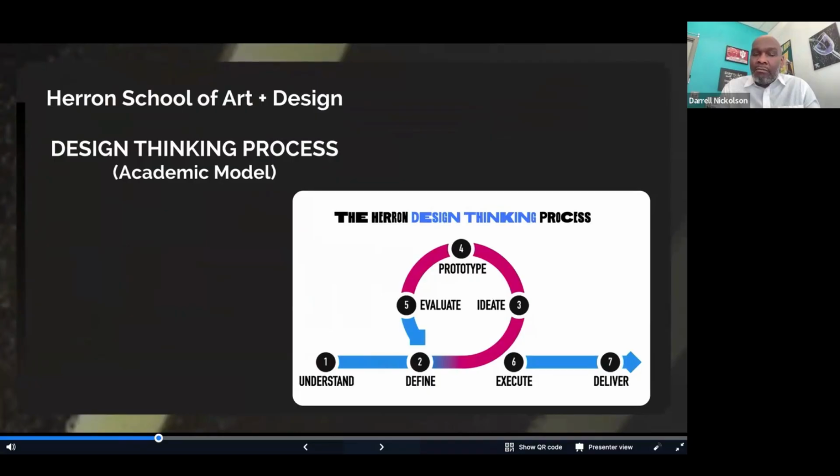talking about understanding your project and your client base, defining it, doing that whole design procedural part of ideate, prototyping, and evaluating. You do a design idea, you prototype it, you build it, you might do a 3D print of it, you might build a physical model of it, and then you evaluate it to see, is it hitting the mark? And then you start to talk about how are you going to execute this design in terms of putting together a set of instructions or a set of drawings, and then the delivery process, right? So this is more of the academic model that we use in the classroom.